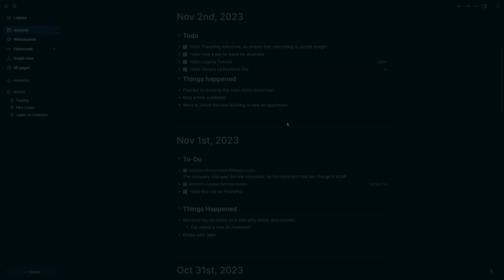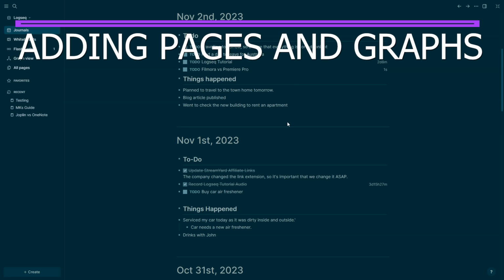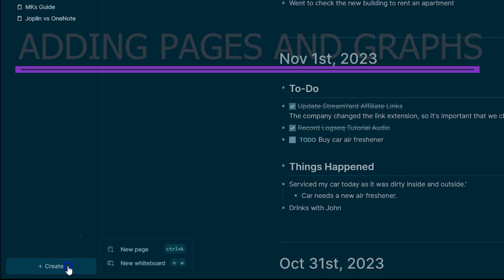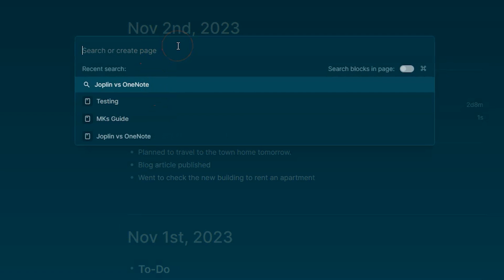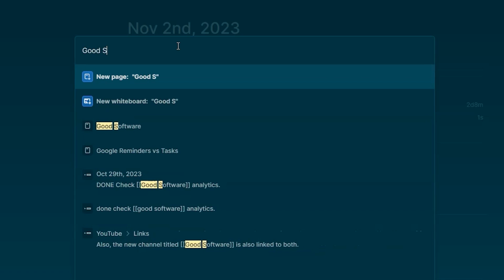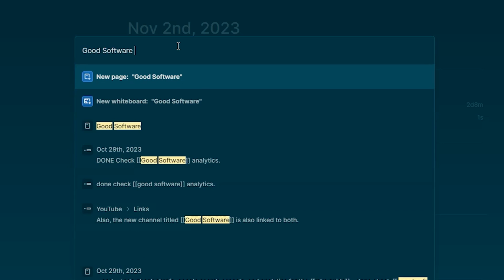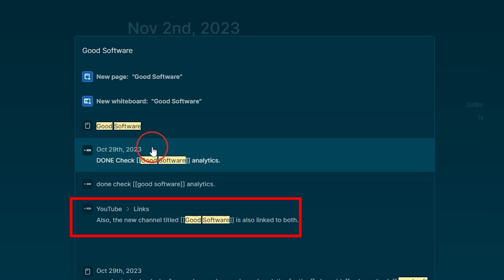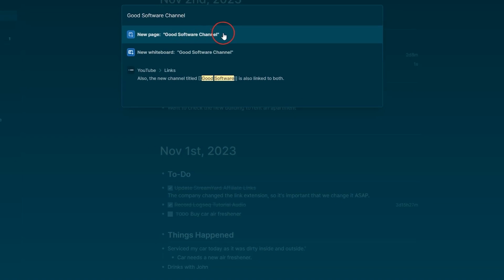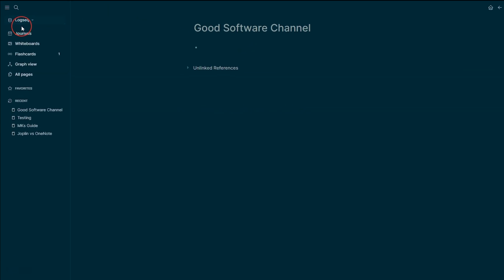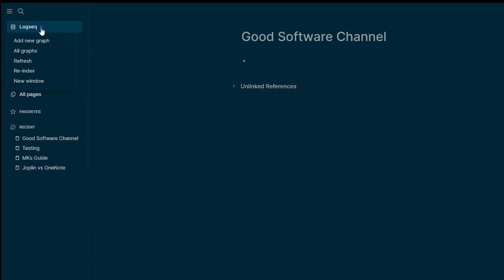Let's go back. To add a new page, click this Create button, then Page. This will ask you to set its title. We'll also see if a duplicate page exists and where the part of the page is linked. Click the New Page option to create it. You can also create a new graph/project by clicking the top left Logseq button and then the first option.